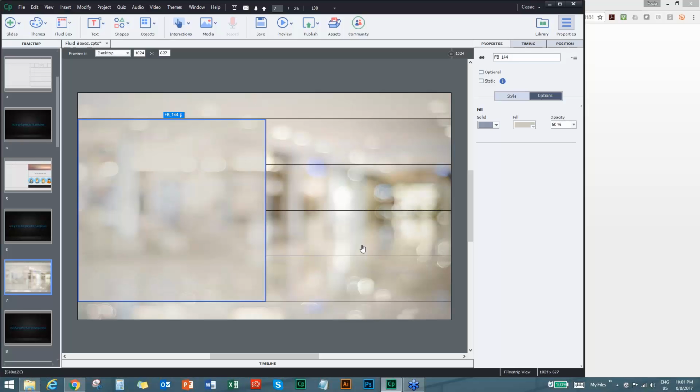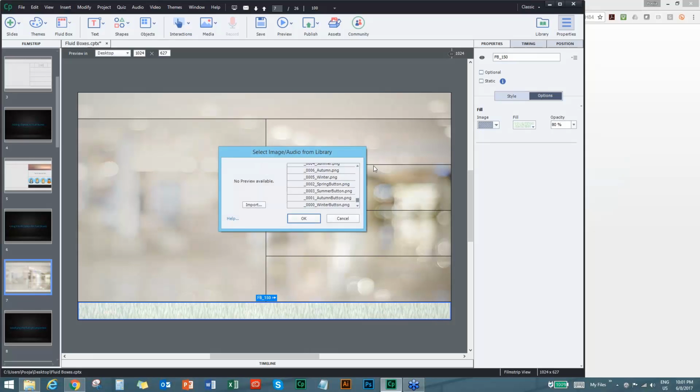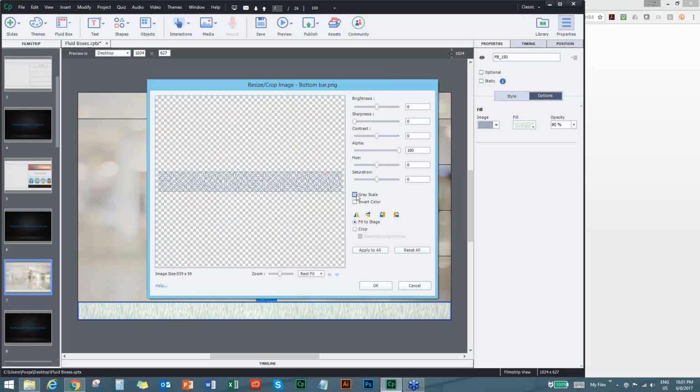So this is the way you can add images or fill the fluid boxes with background images. Here also, this is going to be my button place, so I can go and select image fill again, and I can just select a pattern that will go well with it. So let's select a pattern here. Let me see if I can find it. Yeah, bottom bar.png. Okay, and I'll just change it to grayscale.